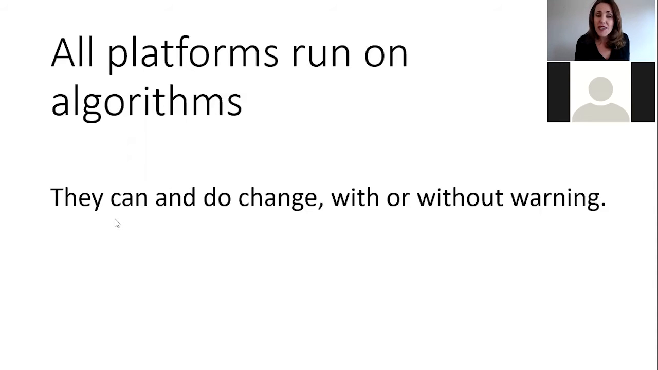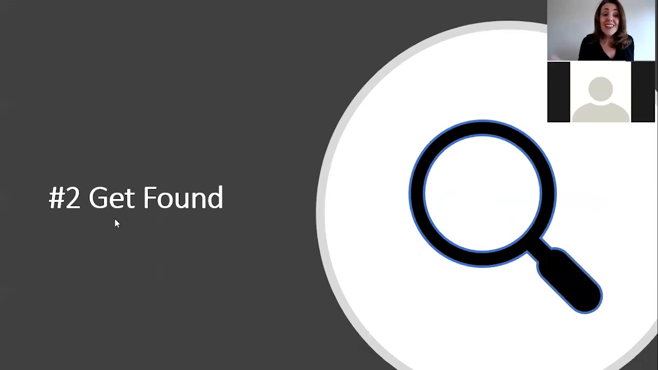Sometimes they update these algorithms. You may have heard people talking about how they were doing really well on Google, and then Google went through an update, and all of a sudden they weren't doing so well. It's basically because they updated the algorithms. We're going to do our best to always give you the most updated information, but understand sometimes these things change. Okay, let's jump right in.